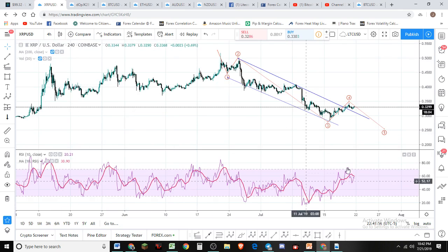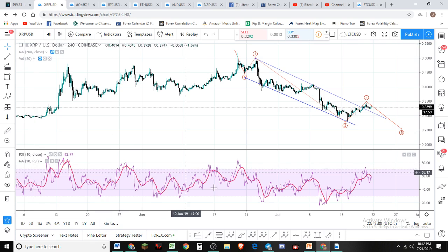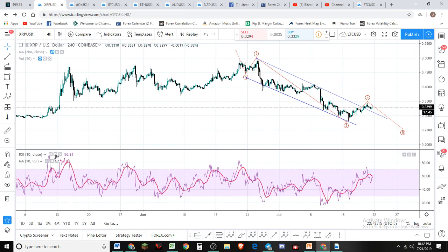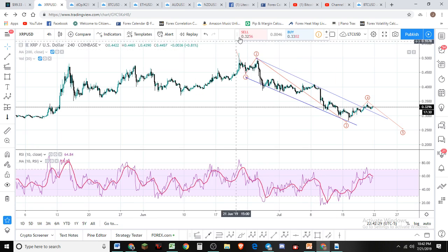Now you'll notice I have a moving average on my RSI. That's a little bit of a trick, but I'll show that to you in another video. I actually had to put the moving average on the RSI. So you just right click on this area, hit add indicator on RSI, and then you can change it. Okay. Anytime you see a little wheel there, like a settings wheel, that means you can control settings, so you can change colors and scales and line depths and things of that nature.